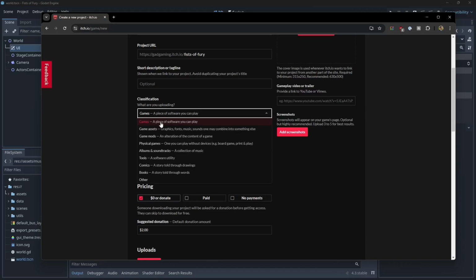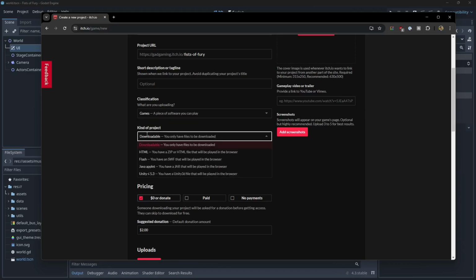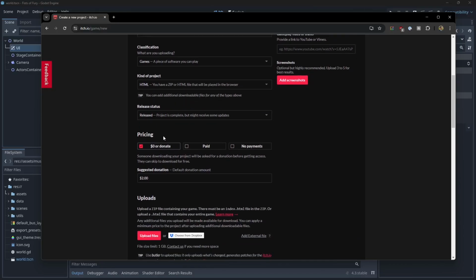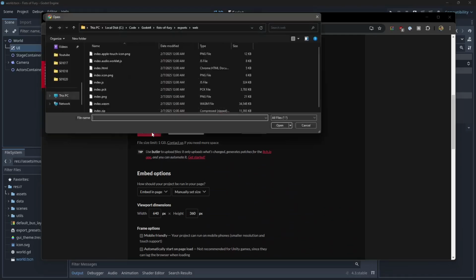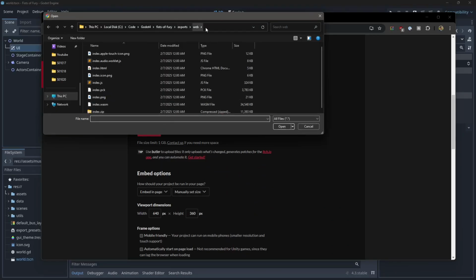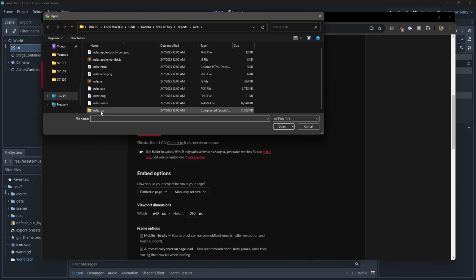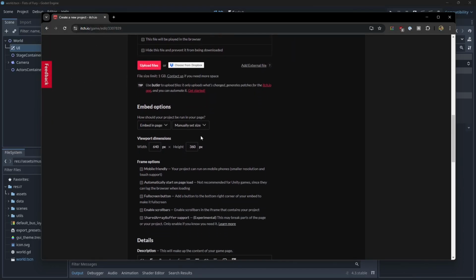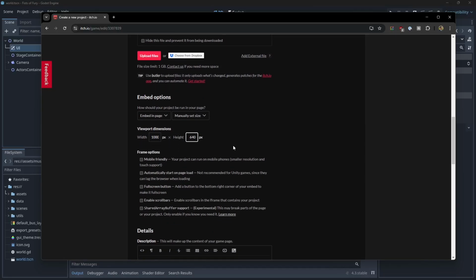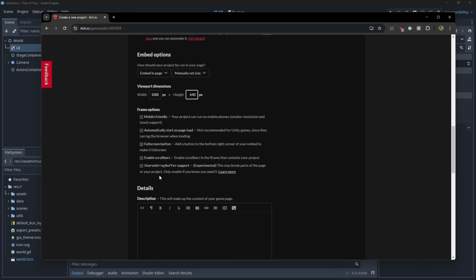So what are we uploading? We're uploading a game. Kind of project is going to be an HTML file. And then the release status, I'm going to set mine to prototype since it's still very early on. Set to no payments. Let's go ahead and upload the file and go into the folder where you've exported and pick the zip file right here. Okay, we can set the viewport dimension. Ours is 1000 by 640. And then the rest, I believe, is fine.